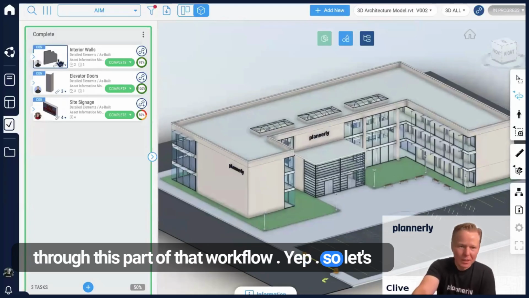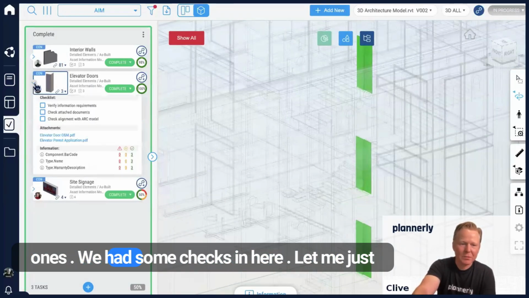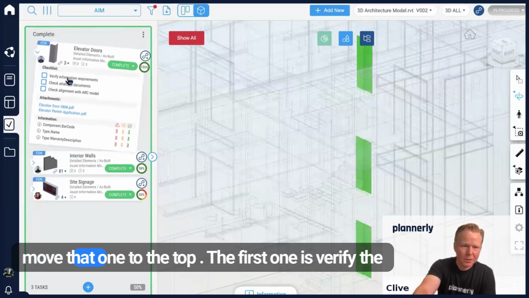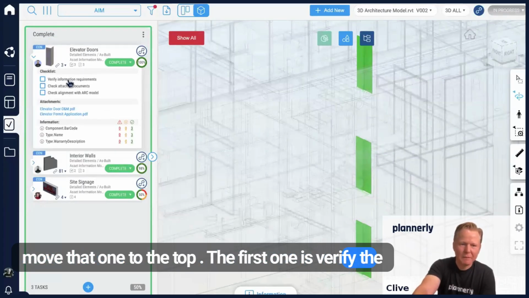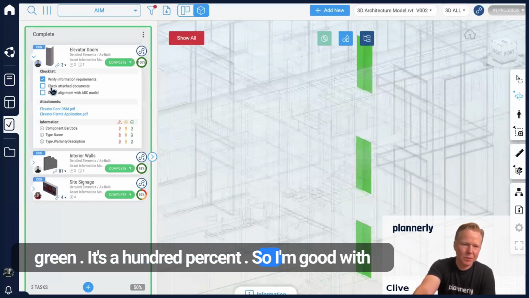Yep. So let's look at the elevator doors quickly and see these ones. We had some checks in here. Let me just move that one to the top. The first one is verify the information requirements. Looks great. We're all green. It's 100%. So I'm good with that.